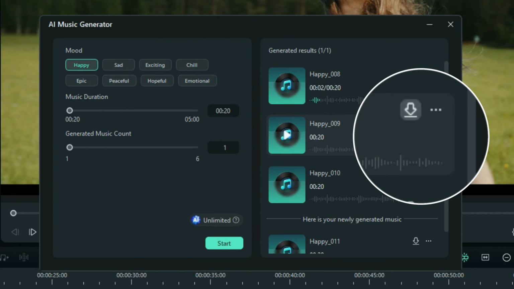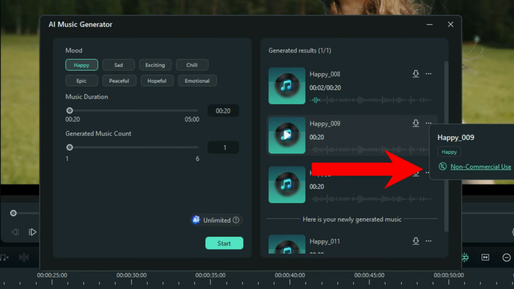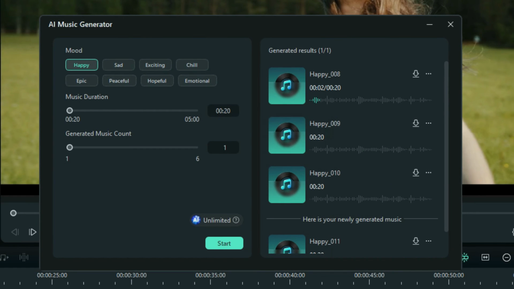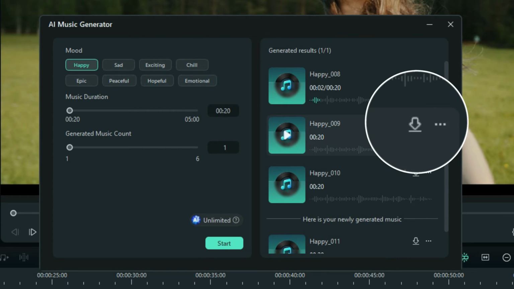Now, there's a little arrow here. I'll show you what that does in a second. But if you click on the 3 dots, it'll also tell you about the copyright certificate. It can be used for non-commercial use. So if you're using them in your personal videos on YouTube, that's fine. Now, if you click once on here, that's now added it to your generated section.